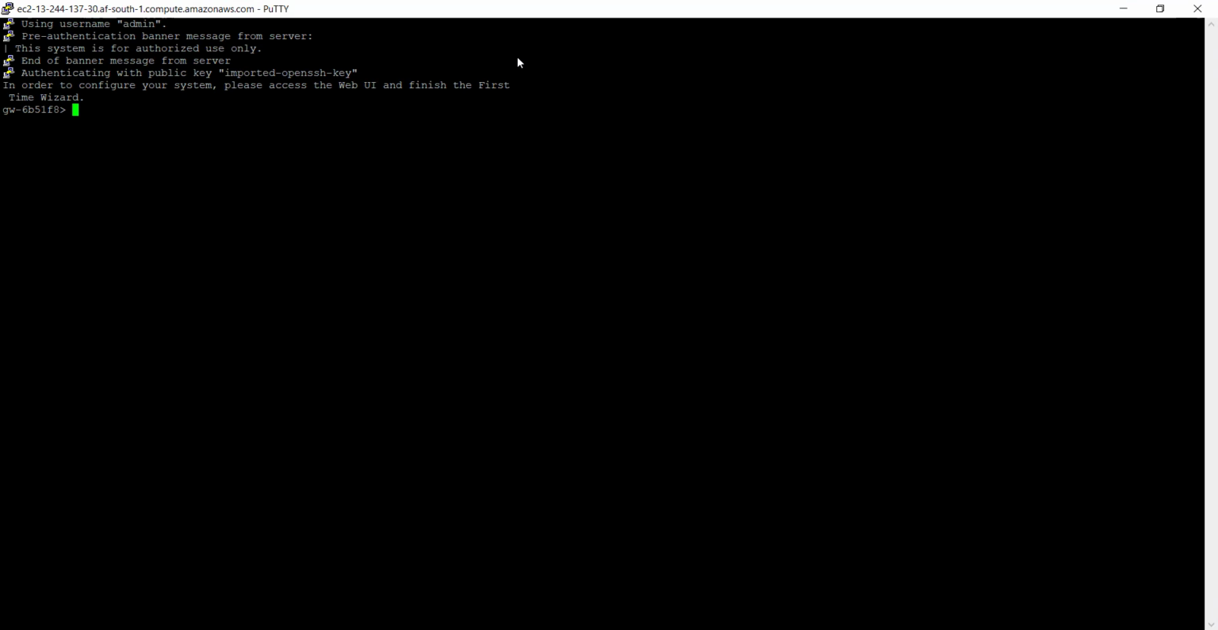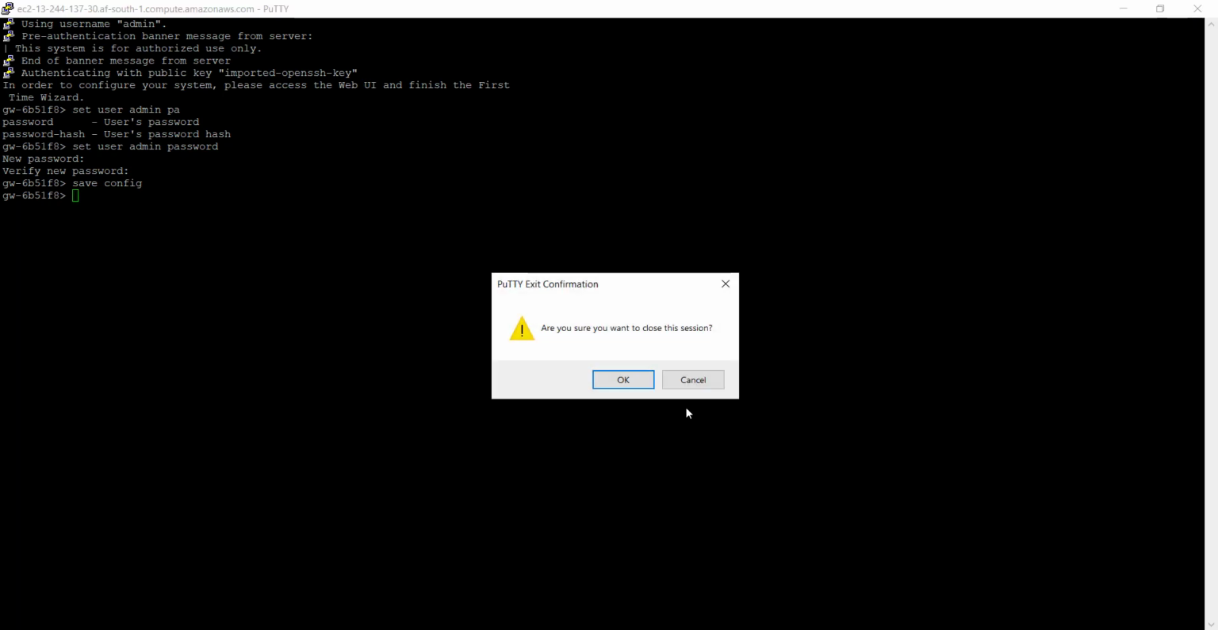Right. So the first step that you need to do is to change the admin password. Then you put your new password. You remember to save your config. Save config. This will allow you to log on to the browser because the browser will require you to put an admin user and password. I can close this.